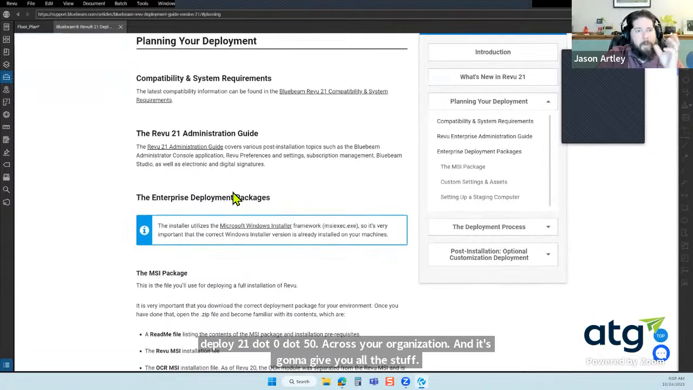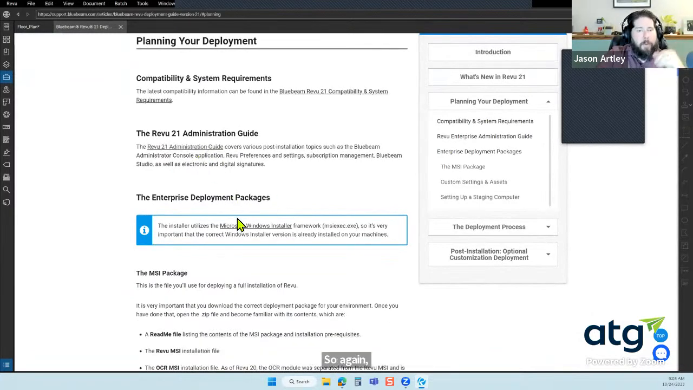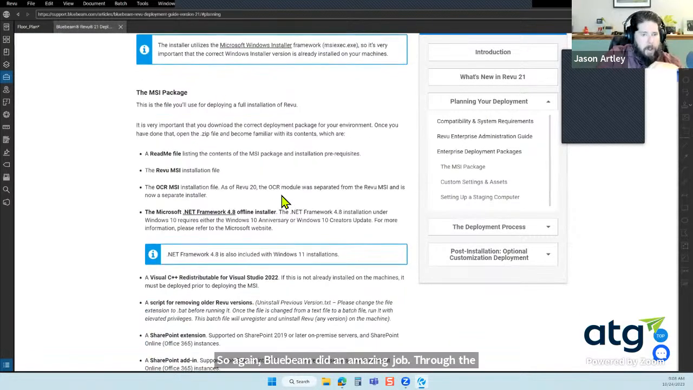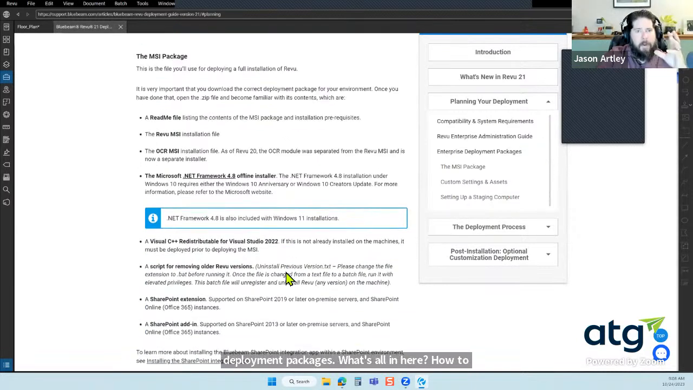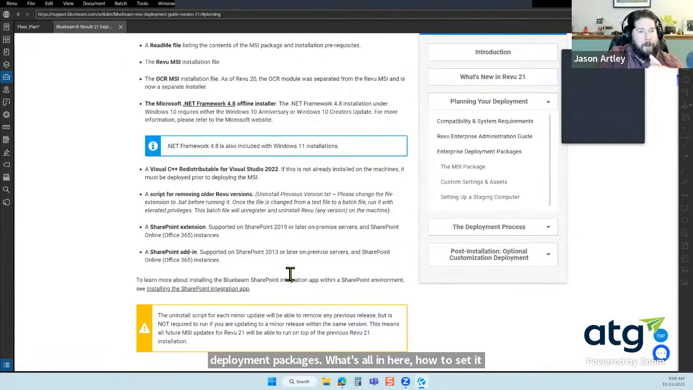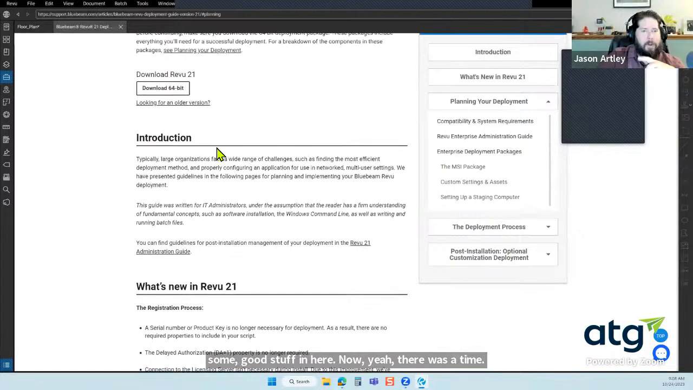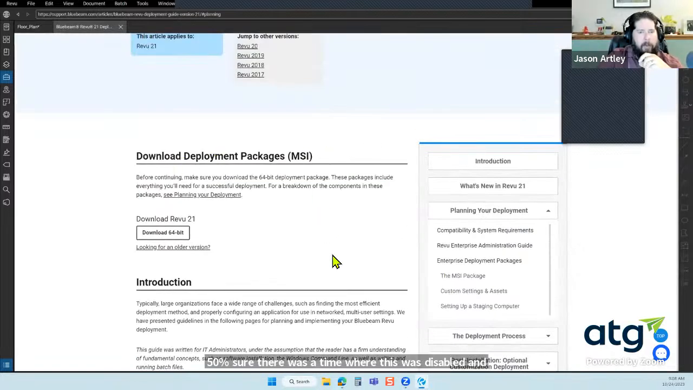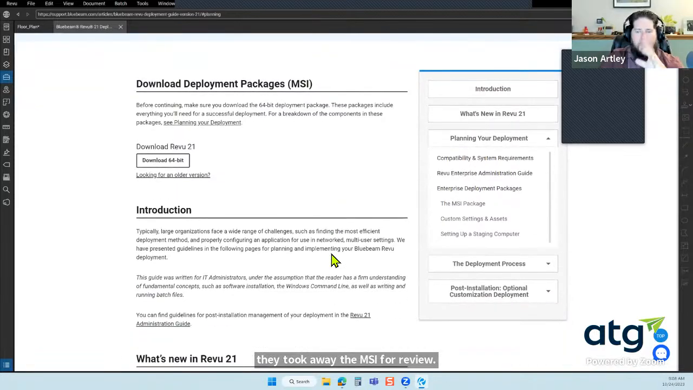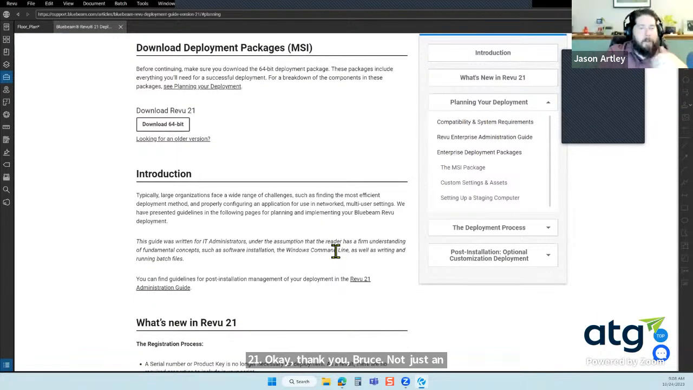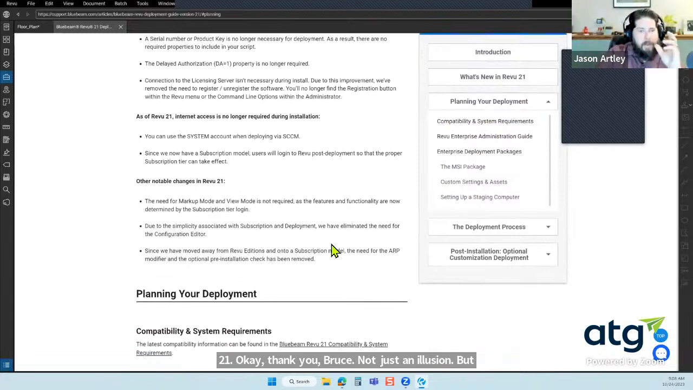So again, Bluebeam did an amazing job through the deployment packages, what's all in here, how to set it up. You know, when in doubt, read the manual. There's some good stuff in here. Now, there was a time, I'm 50% sure, where this was disabled and they took away the MSI for Review 21. Okay, thank you, Bruce. Not just an illusion. But now it's back and they've got it all set up. There's some good stuff in here.